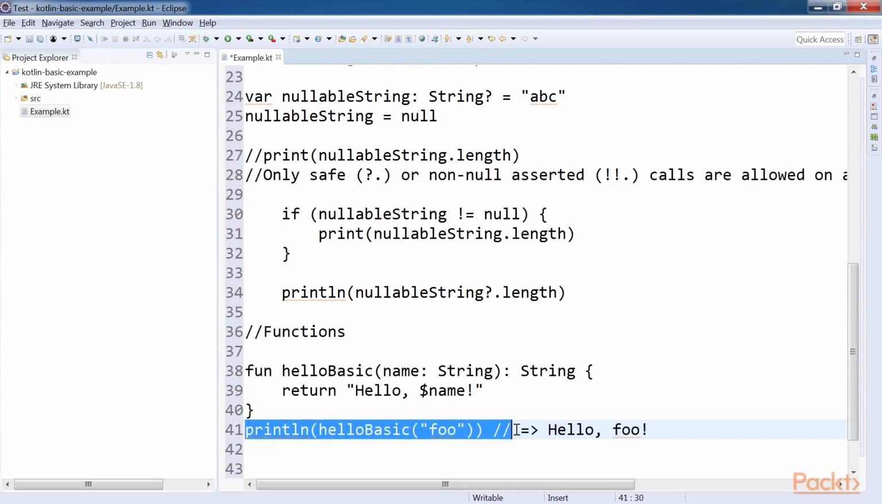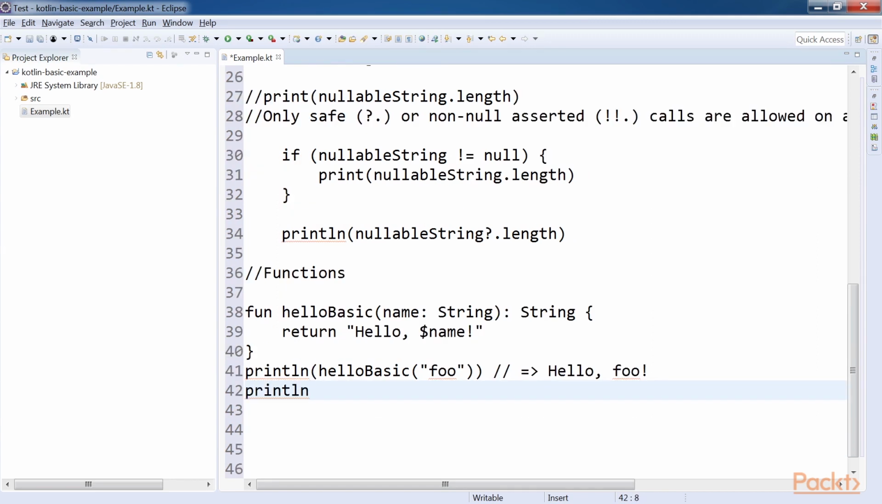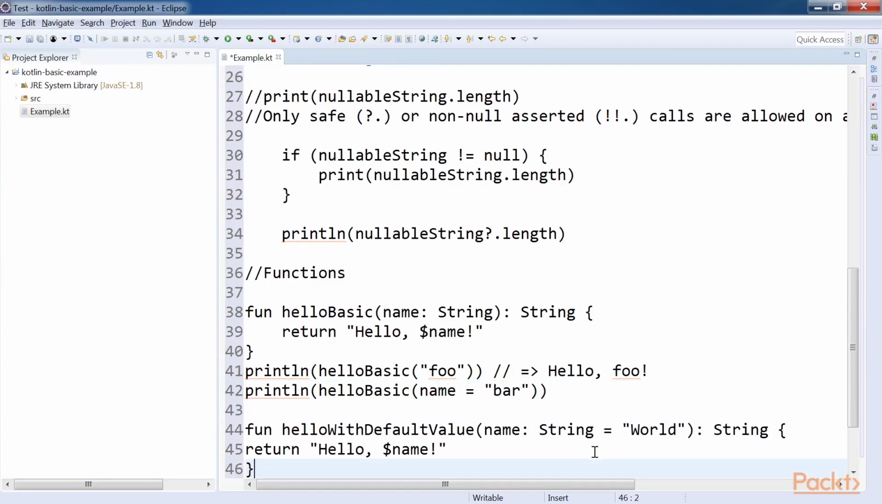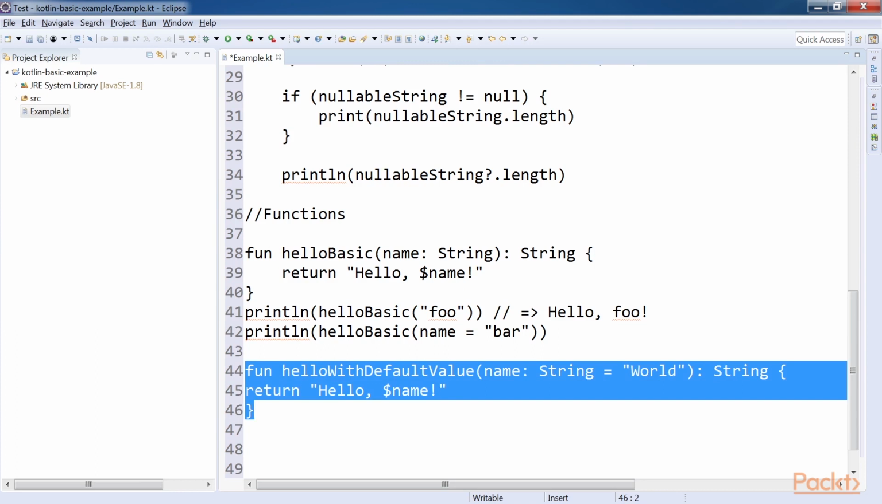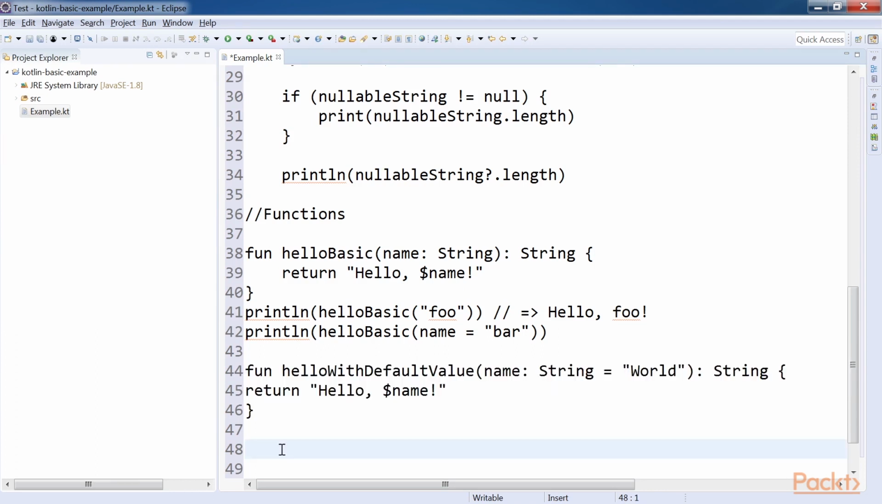The print line shows the invocation of the hello basic function. The next print line shows an example. Kotlin also allows named parameters. Function arguments can optionally have a default value. The highlighted lines of code illustrate the same. This highlighted print line shows the invocation of the hello with default value function without specifying any parameters. The default value of the name argument is used.